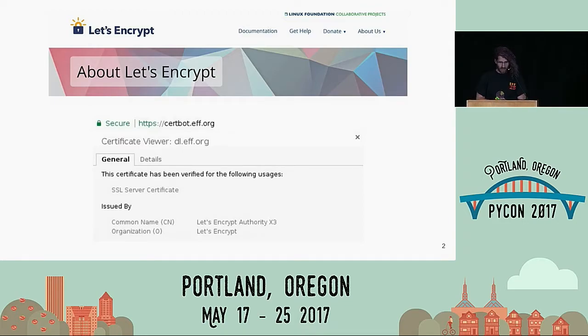So Let's Encrypt is a free automated certificate authority, and it's run for the public benefit, so it's a nonprofit. And it's a service provided by the nonprofit ISRG, the Internet Security Research Group. They give people certificates in order to enable HTTPS on their websites for free in the most user-friendly way that they can, which they believe is to automate this process.